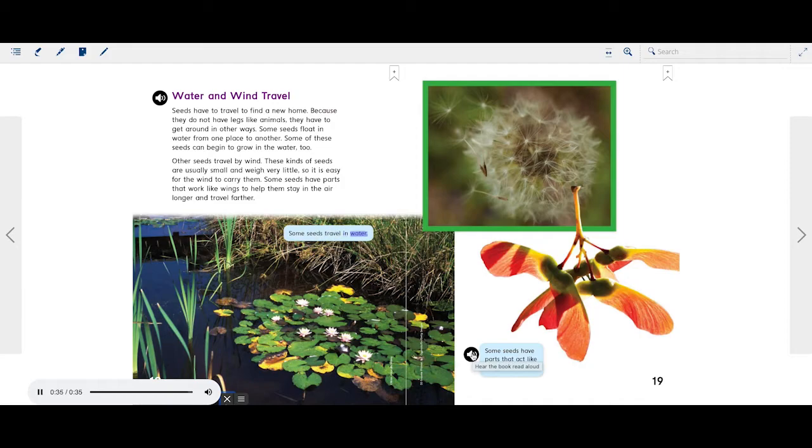Some seeds travel in water. Some seeds have parts that act like wings in the air.